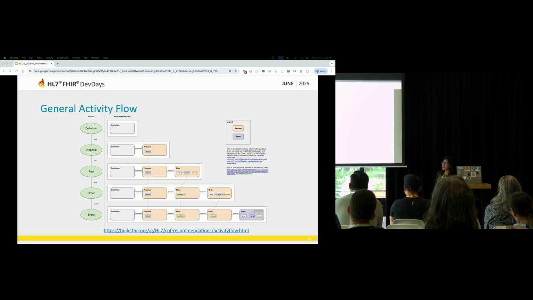You might have seen this graph in the earlier talk if you attended. This is generally how the activity flow is defined. It shows you the relationship between definitions, requests, and events. Typically how it works is you would have the apply operation on a plan definition. You would get some request resources out of that. These requests are proposals which can go through different phases. It can go from proposal to plan to order. And when that's completed, it translates to an event, which in this case could be dispensing medication when your request is a medication request.